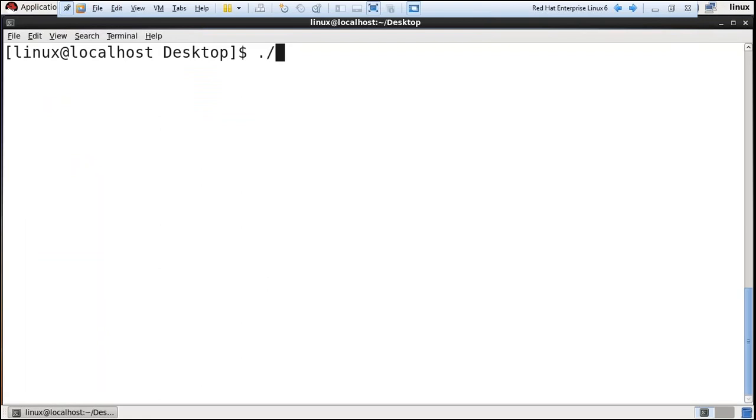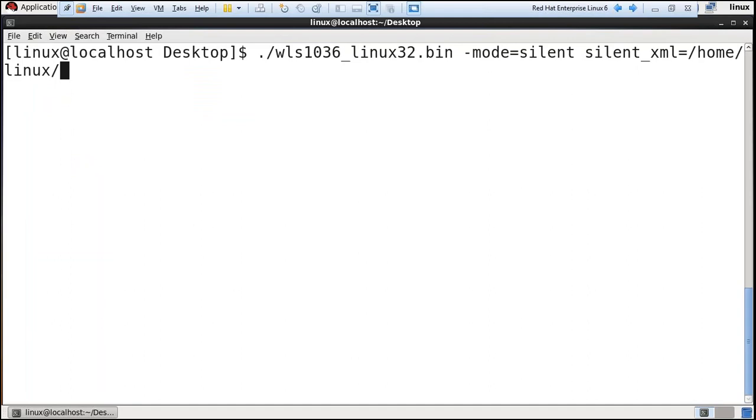Dot slash WLS 1036, hyphen mode equal to silent, underscore XML equal to. Where are we getting that silent.xml file? Under the desktop, the silent.xml file.